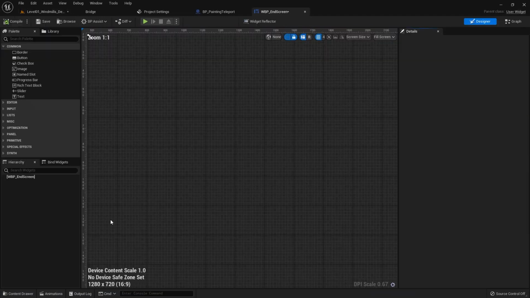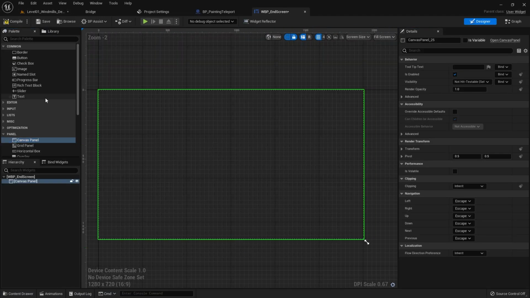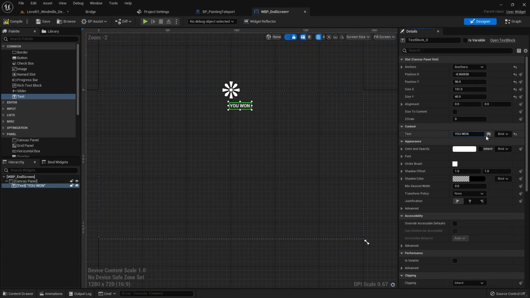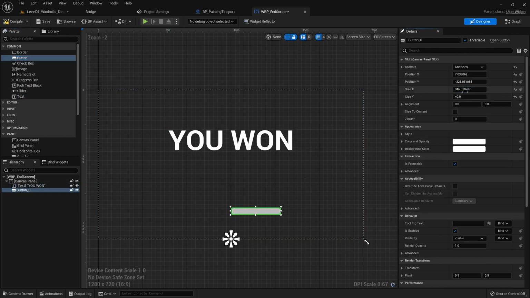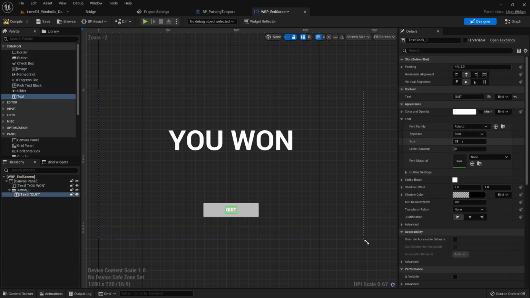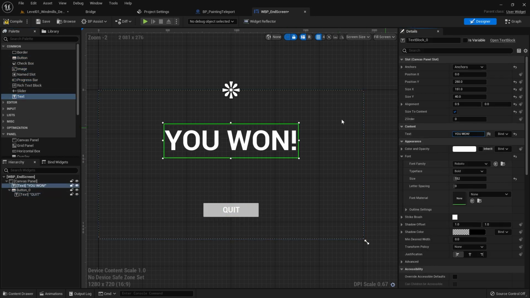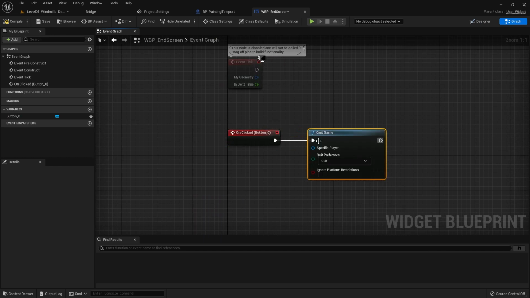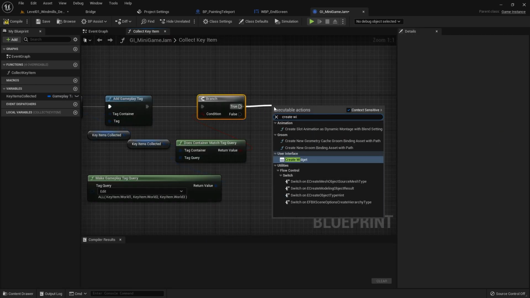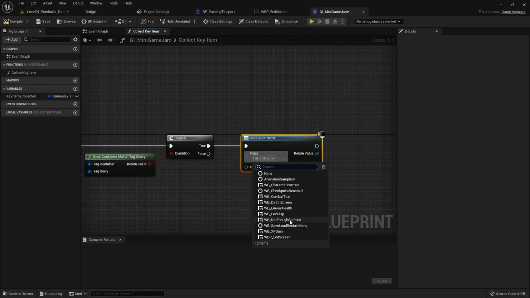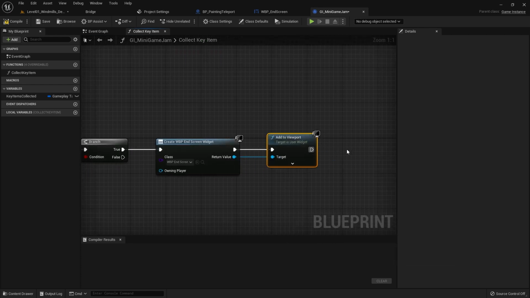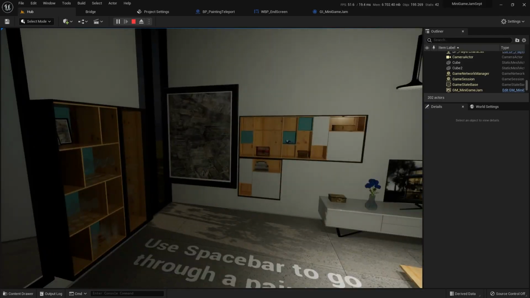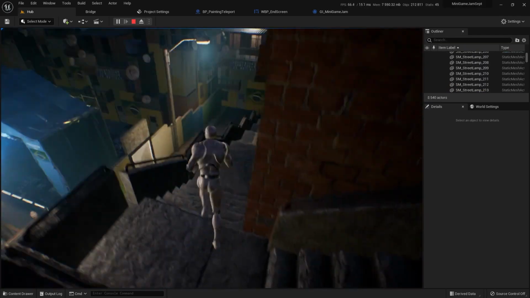Now that we can win the game, I'll make a little interface to show exactly that. To do this, I only need to create a text block and a button that will let me quit the game. The quit button should quit, and we should call this end screen whenever we know that we have completed the game, which is when we have collected all the key items. Now it's just a matter of testing the game.